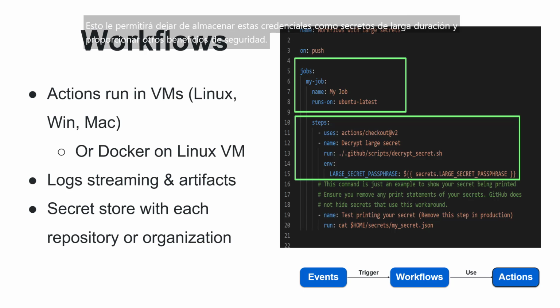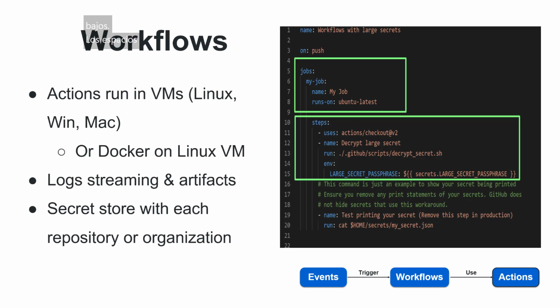The following rules apply to secret names. Secret names can only contain alphanumeric characters, A to Z, 0 to 9, or underscores. Spaces are not allowed. Secret names must not start with the GITHUB_ prefix. Secret names must not start with a number. Secret names are not case sensitive. Secret names must be unique at the level they are created at.